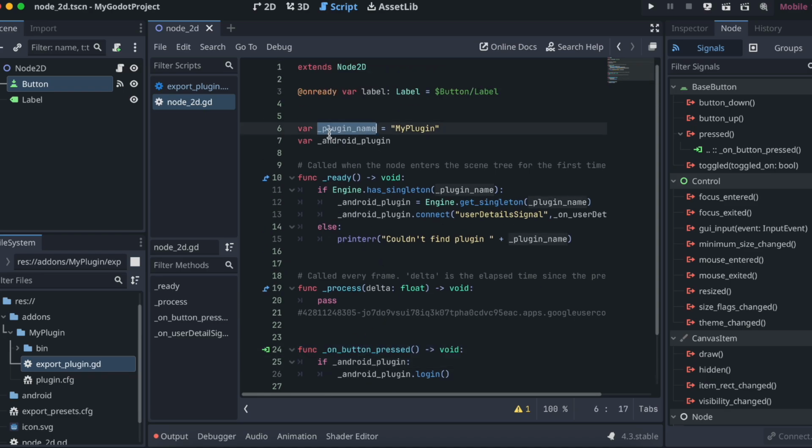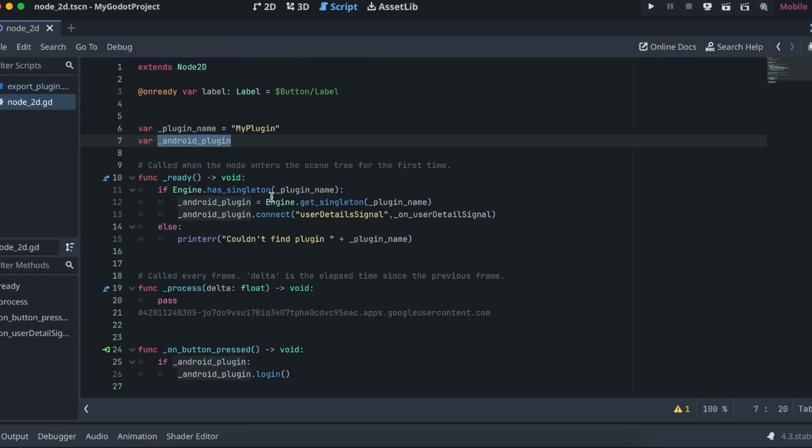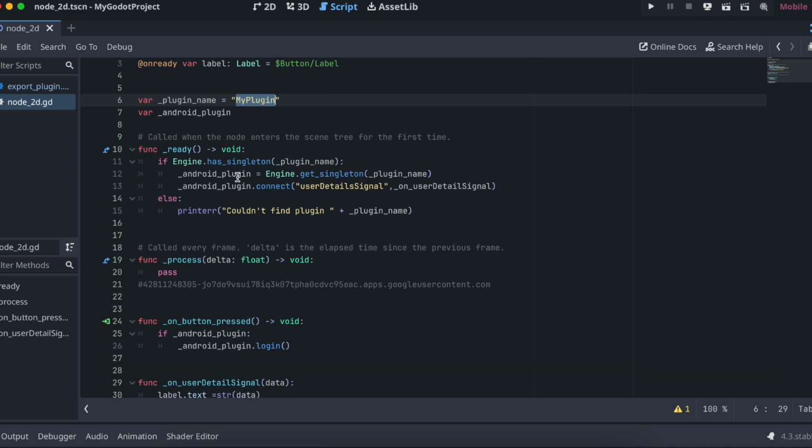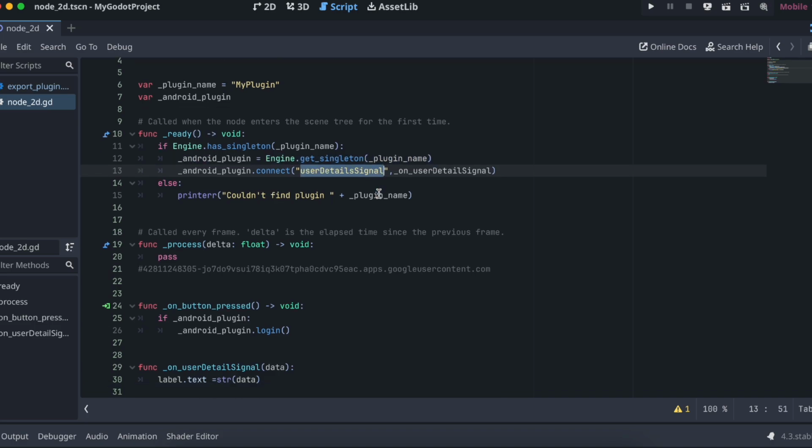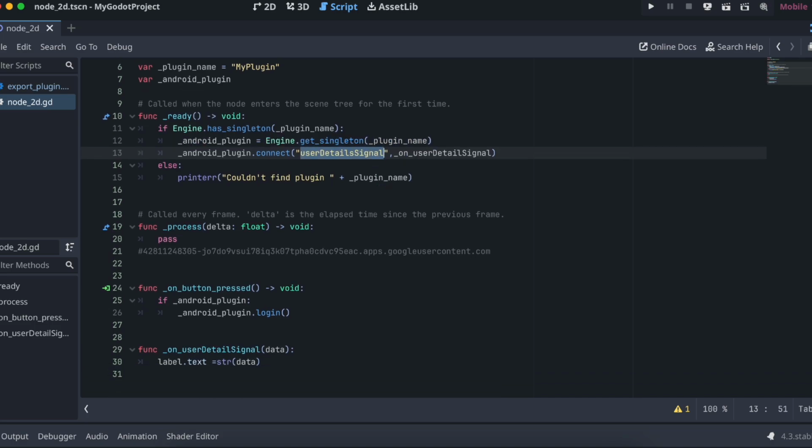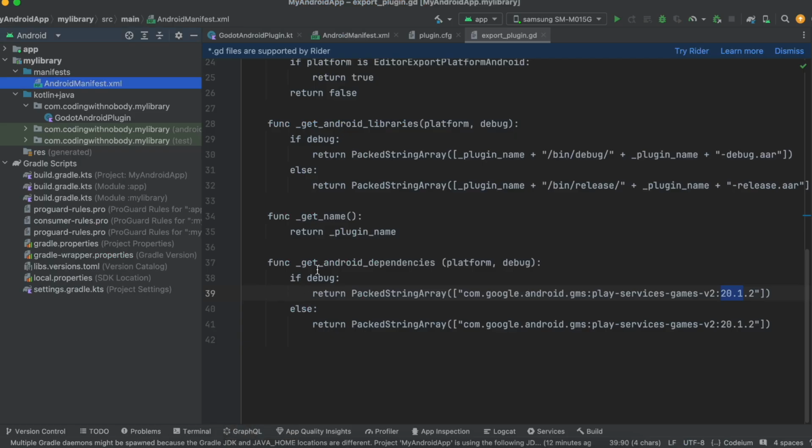Then if you come at the start, here is our Android plugin variable, and this is my plugin name. Make sure you write your own plugin name. And inside onReady we are initializing our plugin, and we are also connecting our signal. So whenever we get our data from the Android side, this particular method will be called, and here you can see I'm just updating the text of our label. And on click of our button we just call Android plugin dot login. That's it. Then I think you can run your application.